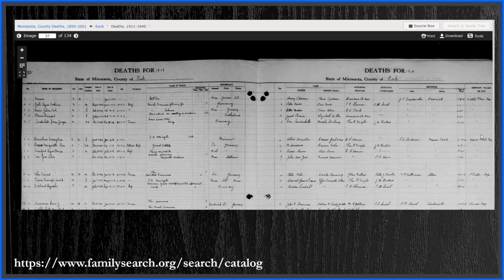And while you're there, don't forget to check out the probate records. Good luck on your Minnesota research, and let me know if you have any questions.